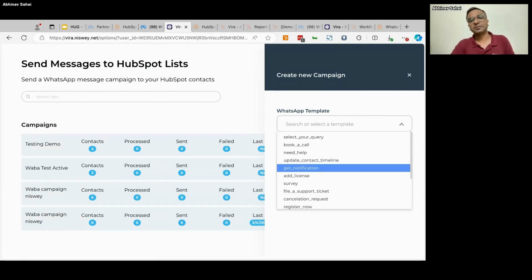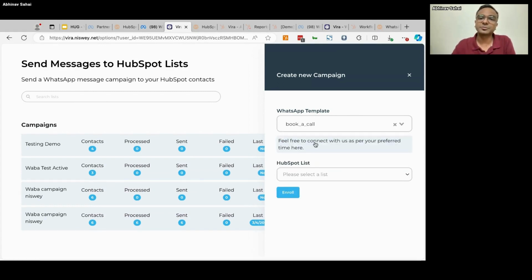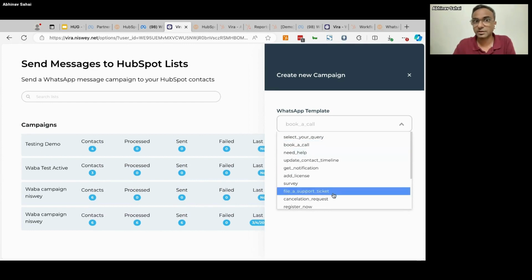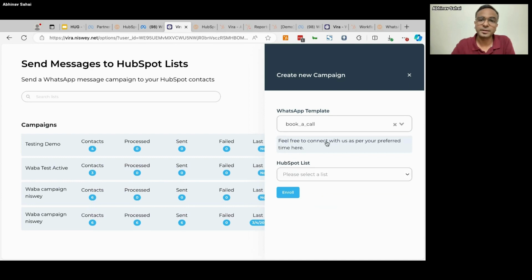But yeah, let's say I want to create a campaign which is book a call, right? So I can choose that template. This template I have created on my Meta account. The Vira app is automatically fetching all these templates that you have created in your Meta account. It is automatically fetching from your WhatsApp or Meta account. Okay, so I can choose a campaign, I can choose a template, and then I can choose which HubSpot list I want to send this campaign to.